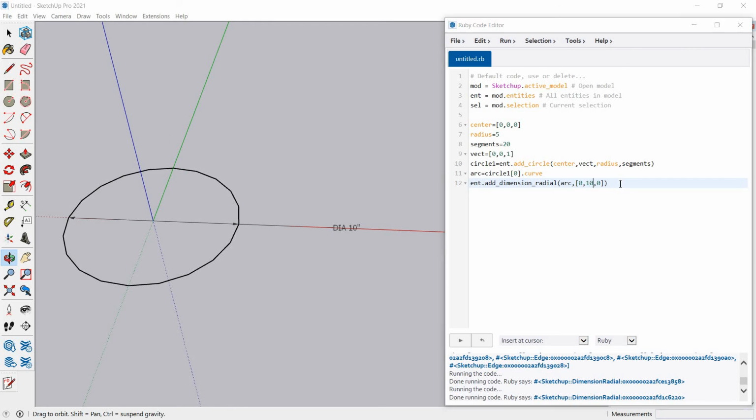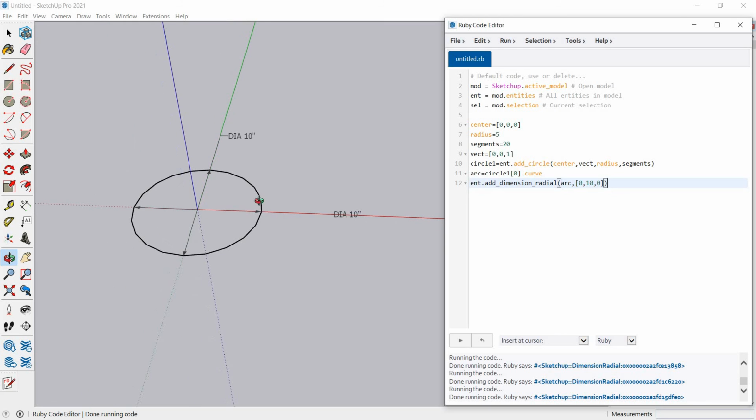green axis. Let's press Ctrl R. As you can see, the diameter is given in the y direction. So if you want the dimension to be put somewhere in between x and y axis, you can just press like 10, 10 and press Ctrl R. You can see the diameter is in this direction.